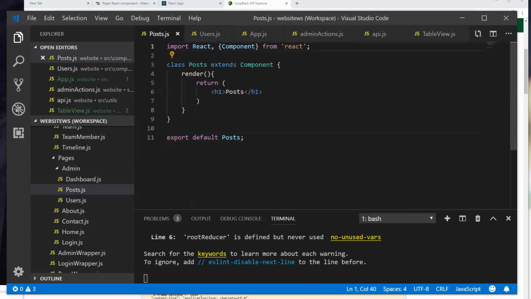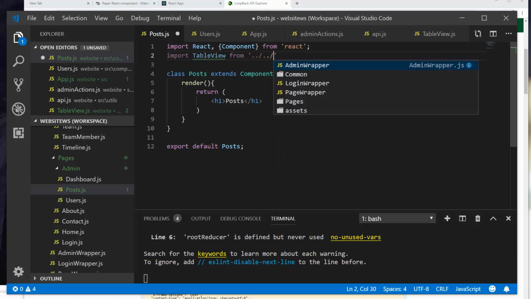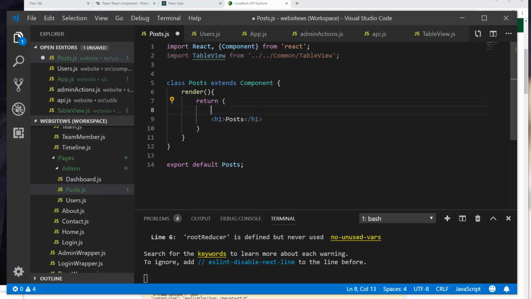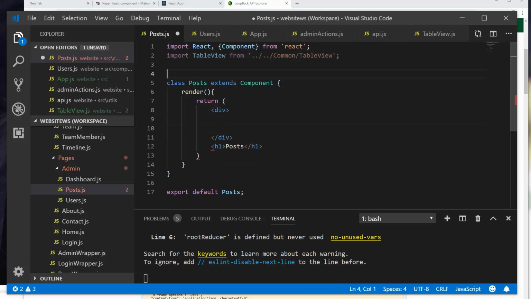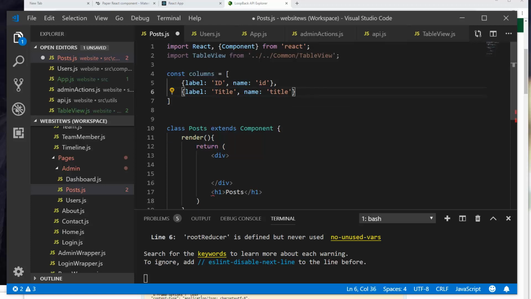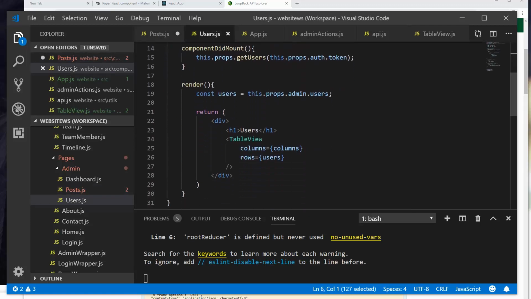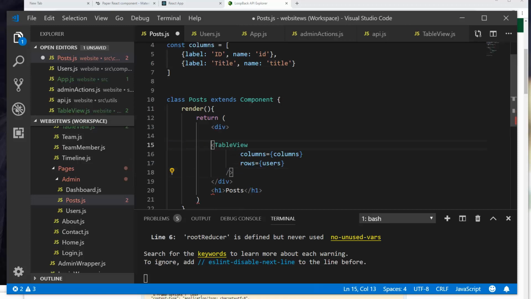And so let's go ahead and go into posts here. We're going to import TableView from up one level, up another level, common TableView. And then we're going to wrap this in a div. Then paste. Oh, okay, I copied the columns first. Let's copy that and just say ID and title are going to be the two columns that we're going to get in this table. And then we're actually going to embed the table view here. Drag this H1 element up.